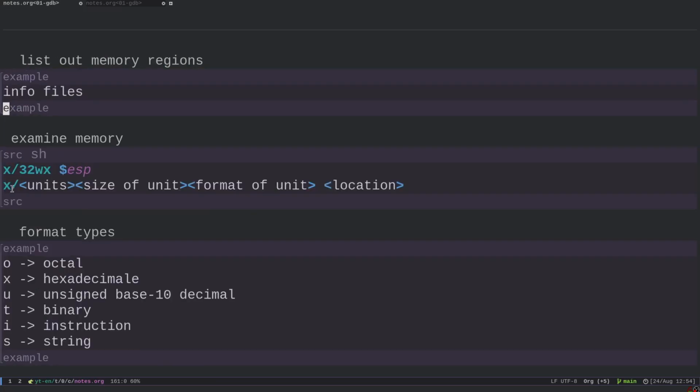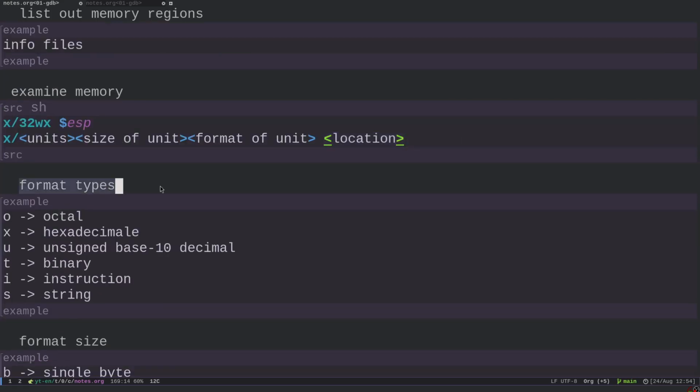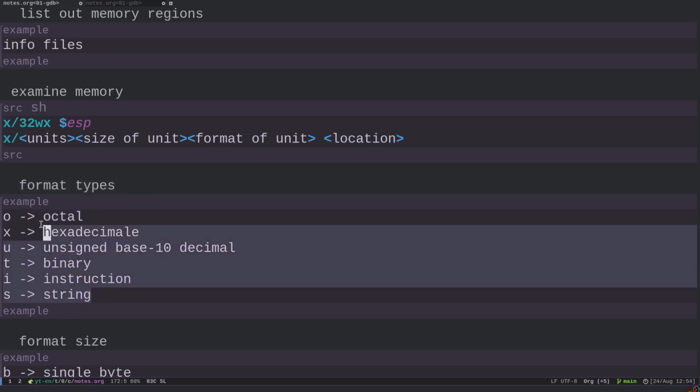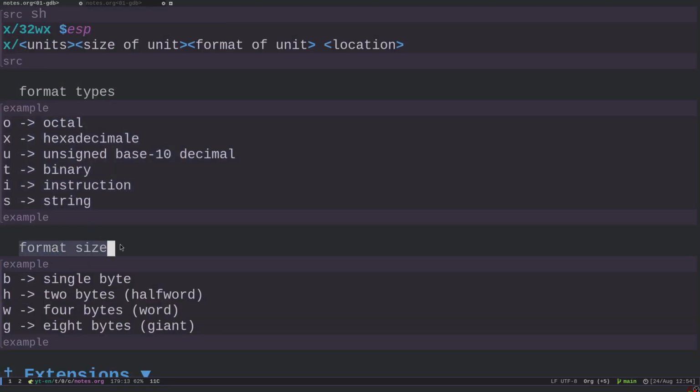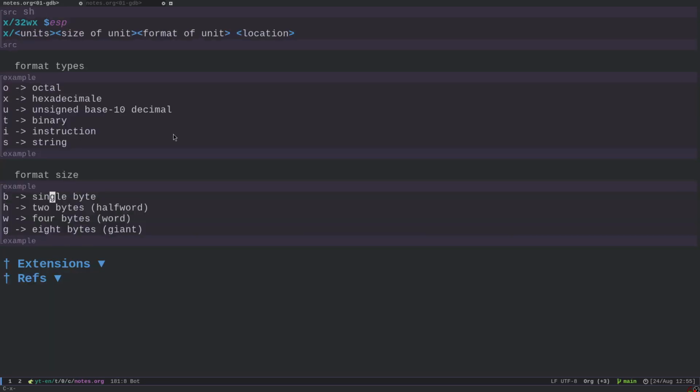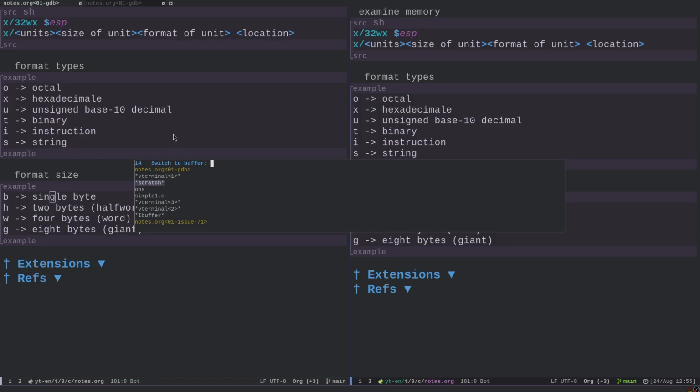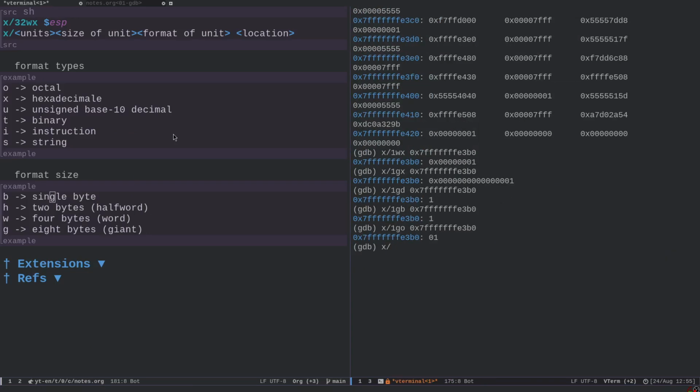The general syntax is units, size of units, format of units, and starting location. Now the format types are octal, hexadecimal, unsigned, binary, instruction, and string. The sizes instead are a single byte, 2 bytes, 4 bytes, or 8 bytes. So this is called a byte, this is called a half word, this is called a word, and this is called a giant. For example, let's say that I want to print single bytes. Why? I don't know, I'm just interested in single bytes. I say, give me 10 single bytes in hexadecimal format starting from this address.